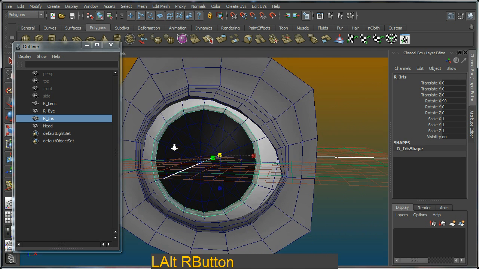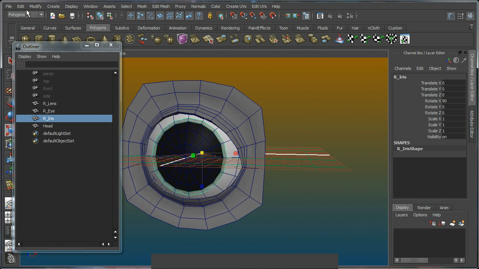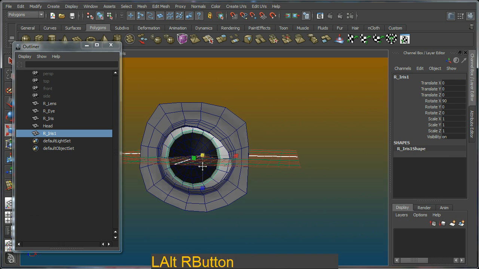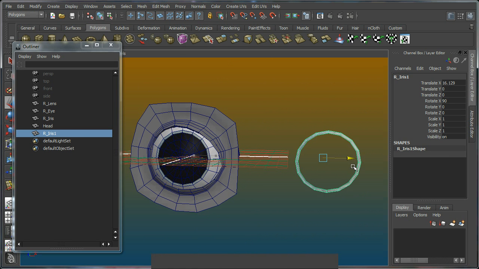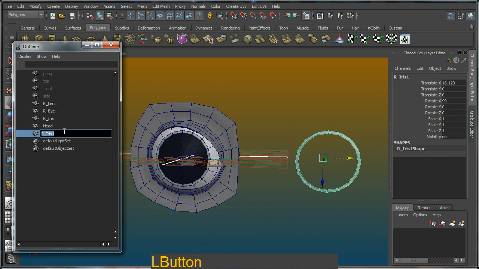Let's look at the iris here, and I'm just going to duplicate it now. As before, Edit, Duplicate, and then I'm going to drag it out to the right hand side here. And I'm going to give this a name, which is right iris open blend. Actually, I'll put the blend prefix here at the front. Right blend iris open.